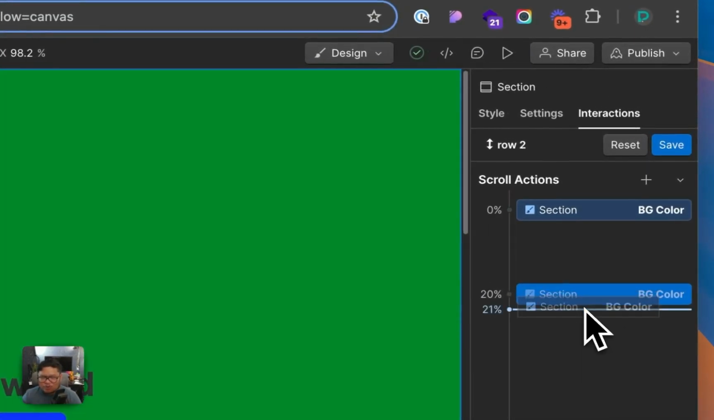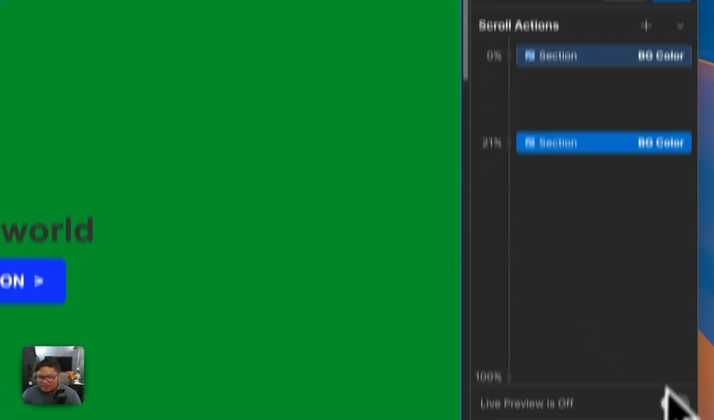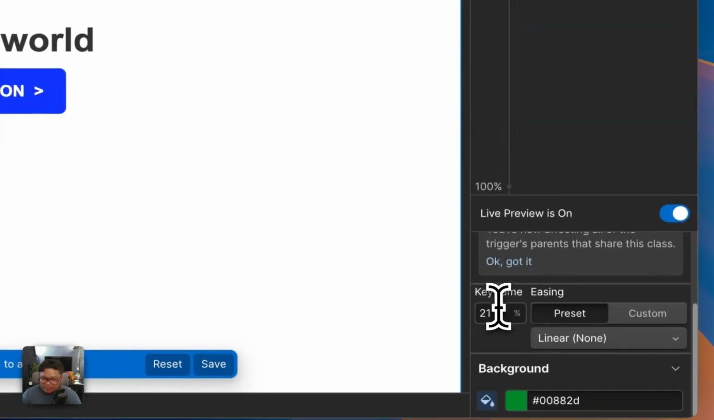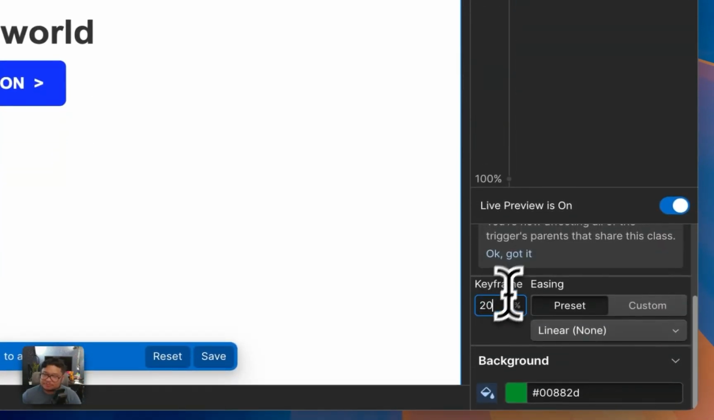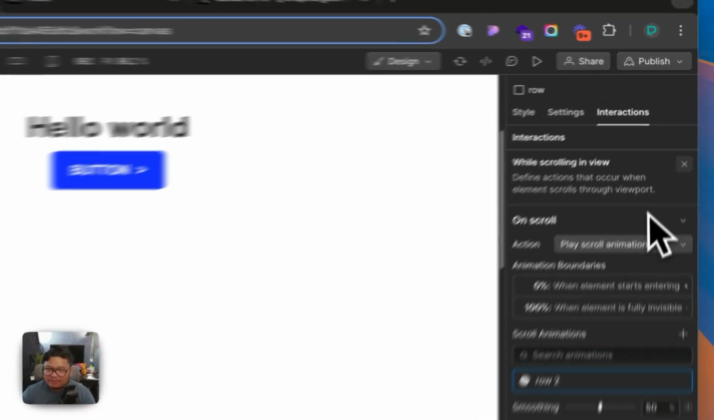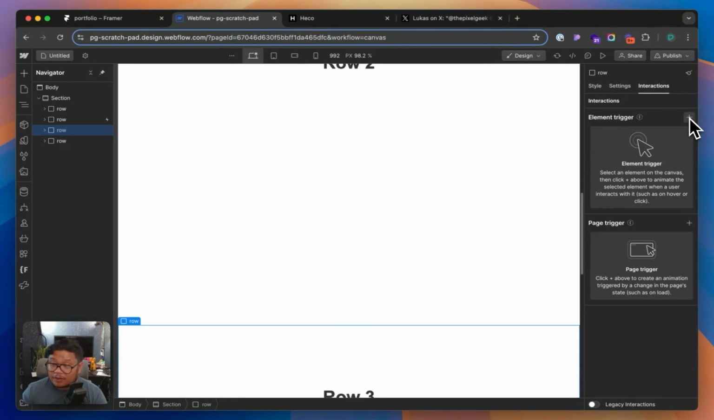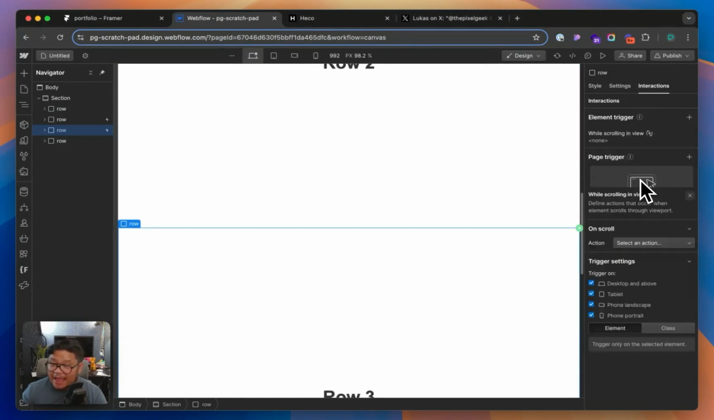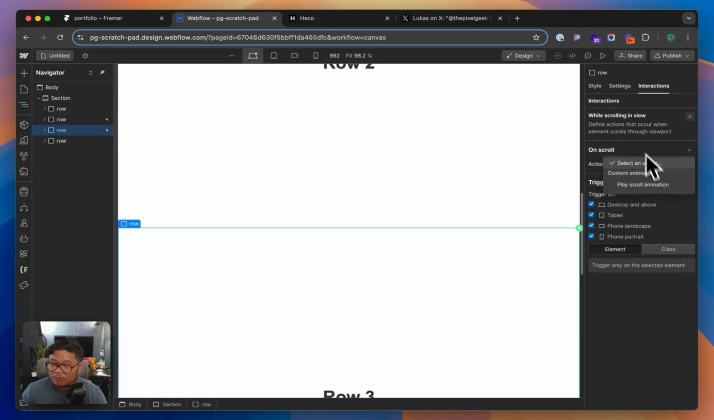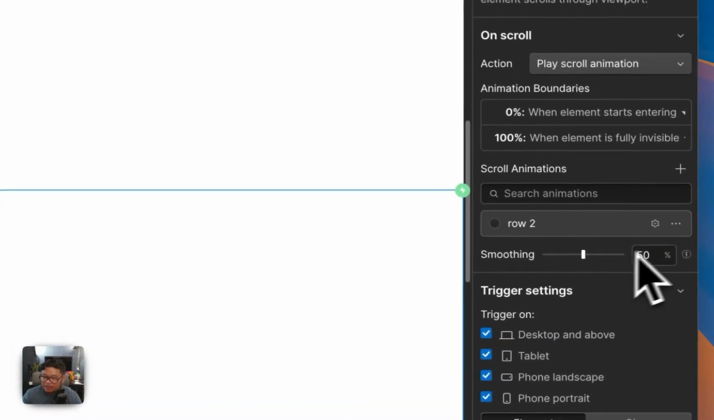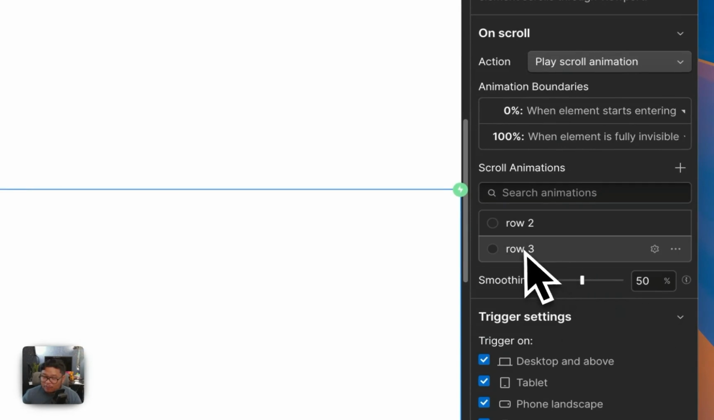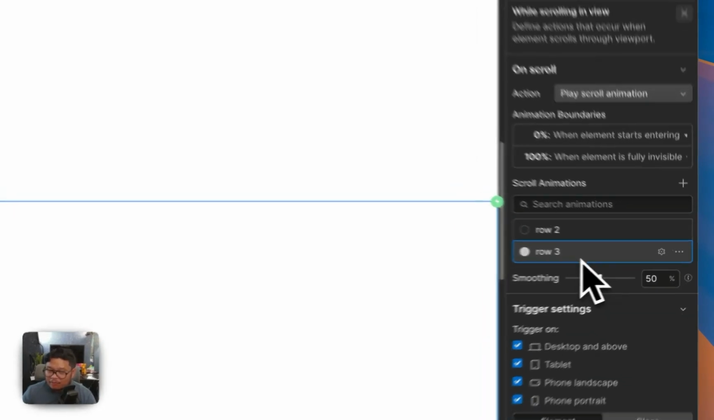Like if I want to go 21% for some reason, I can, all right? So I'm going to bring it back to 20 because I like even numbers. And there you go. Save, and you're done with the first one. Now let's go to the second one, or sorry, the row 3. We're going to do the same thing. We're going to add an element trigger for while scrolling in view, play scroll animation, and I'm going to duplicate it, and we have row 3.